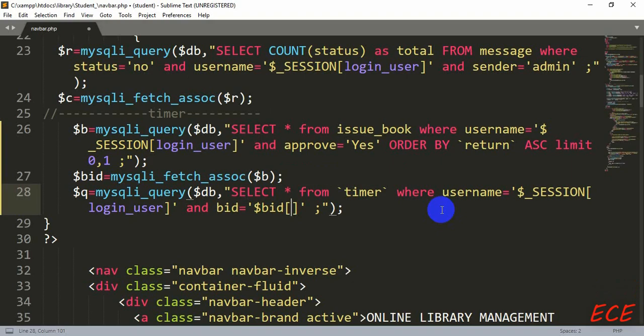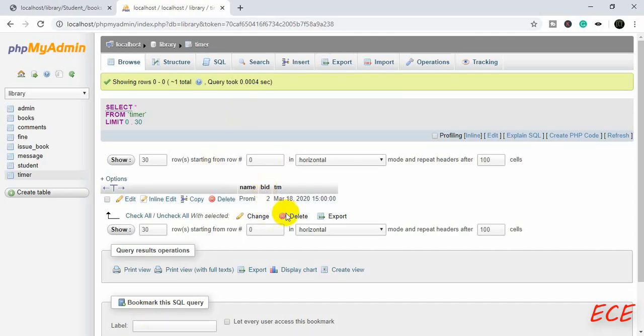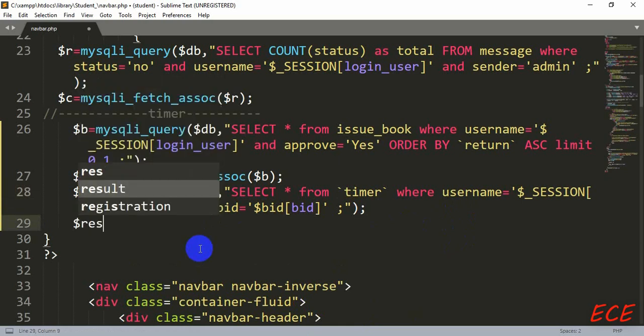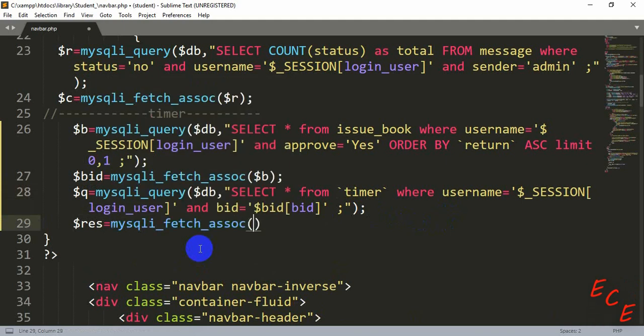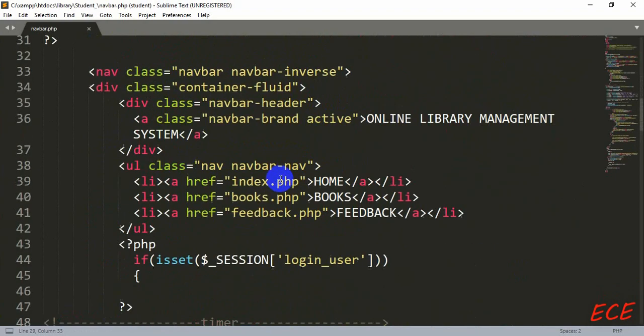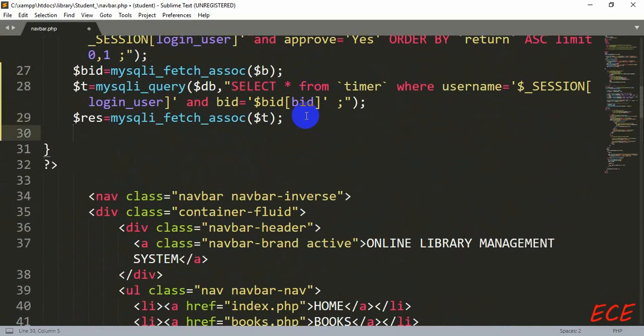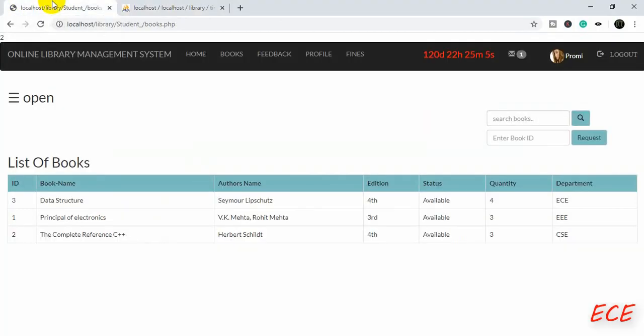So $bid, because we are fetching that data and saving it inside the bid variable in line 27, you can see. So here we just use that bid, book ID, and the username to get the values from the table timer. And after this we will fetch all this data from this query. Actually let's name it $t, because I probably have used $q in some other page, and this navigation page is included in all the other code too. It can conflict.